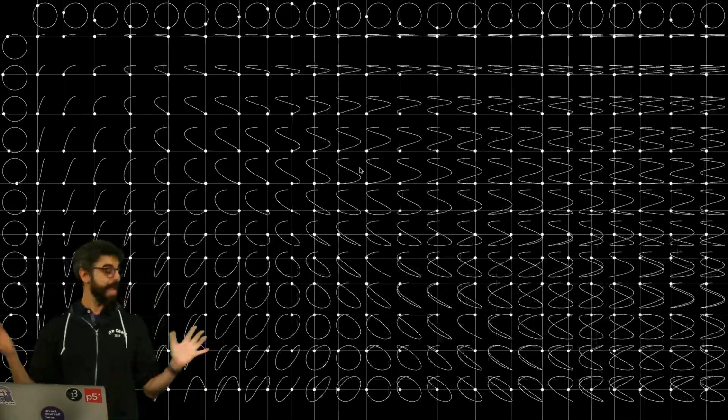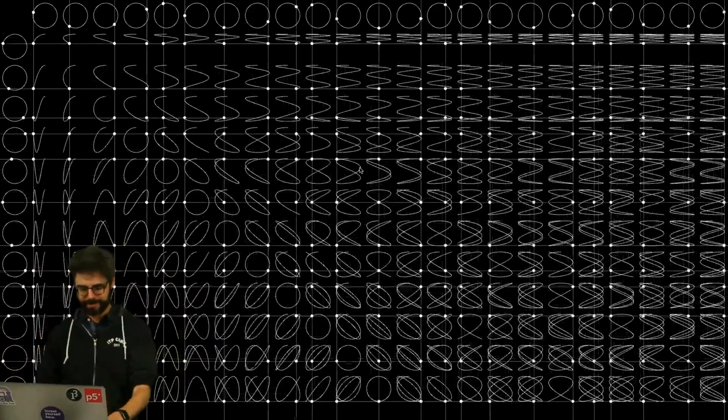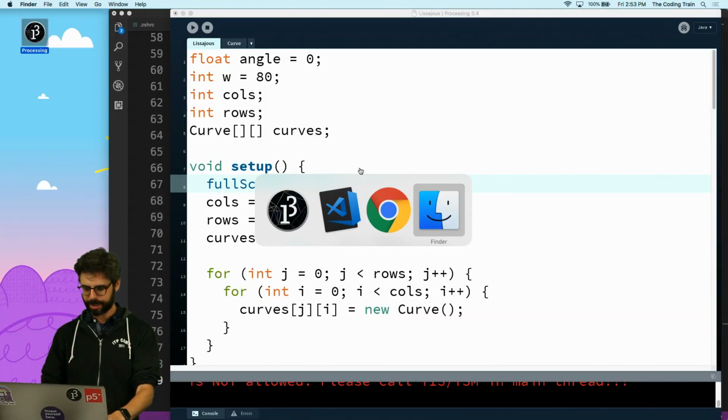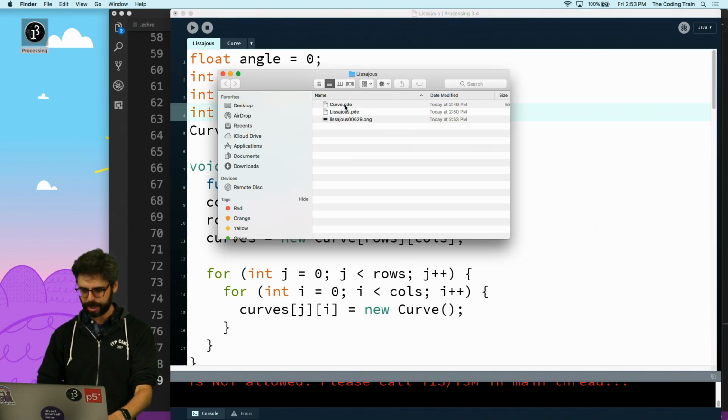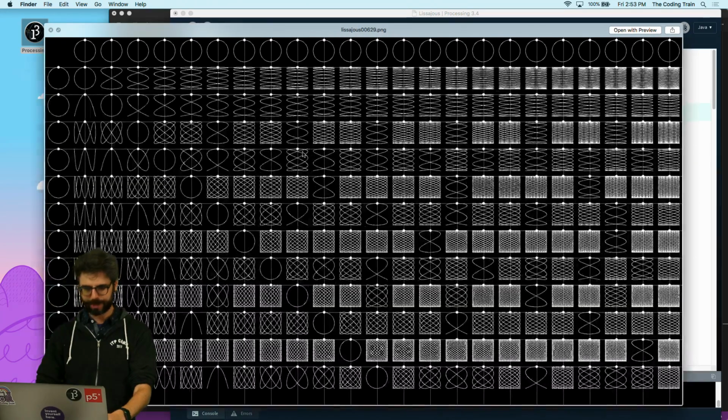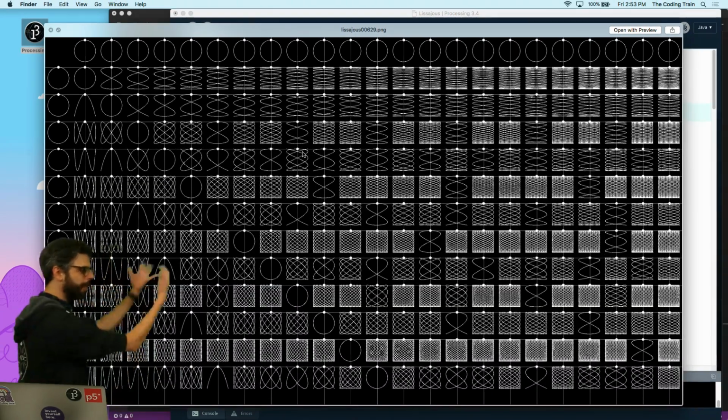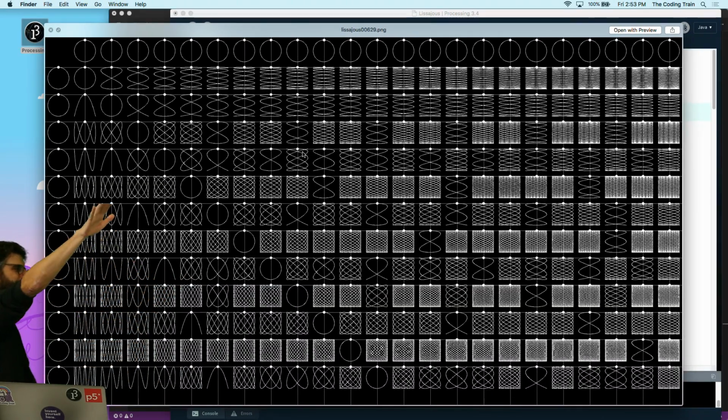All right. Okay, so it reset itself. It's going again. And let's go here and let's look. Oops, sorry. Let's look in the sketch folder. We see Lissajous629.png, and there it is. There's our beautiful Lissajous table. That's some number of columns by some number of rows.